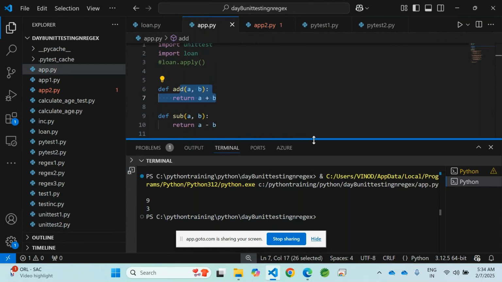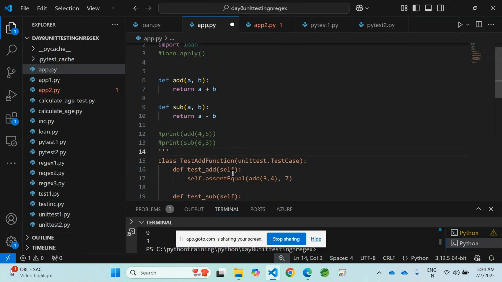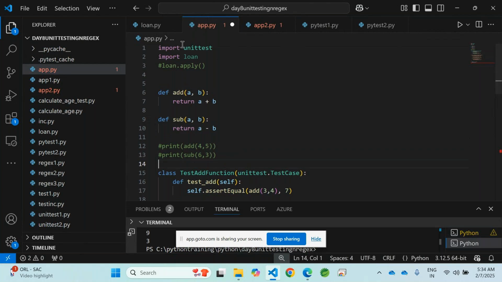But in real time, every time we don't see this. How do we test it? That is called unit testing. So how do we do that? For that, we need this library called unittest. To get this, you should say pip install. If it says unittest not found, you have to do pip install unittest.